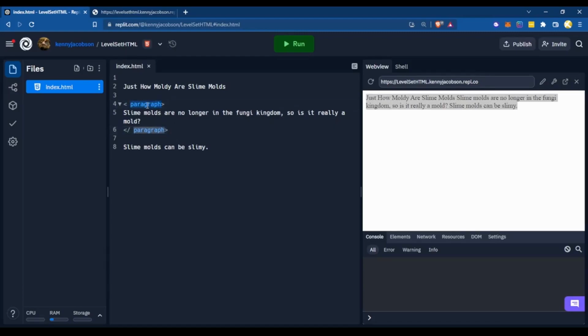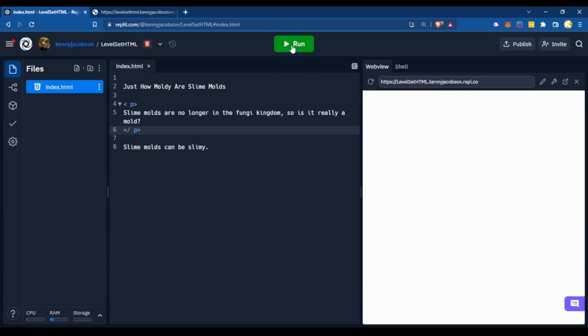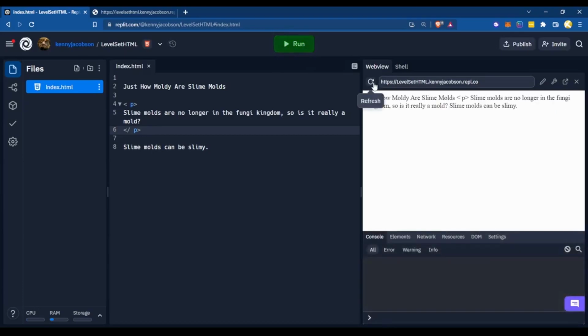But even the word paragraph is kind of long and might get a little monotonous to type out and error prone. So what if we just reduce this down to P? P for paragraph. Well, let's see what happens now. We hit run, or I could have hit refresh. And it still didn't do anything. In fact, it's got this weird P space. You know what? I bet the browser doesn't even like that space.